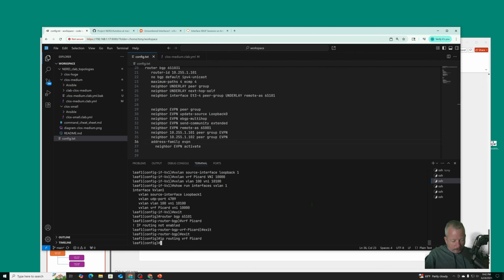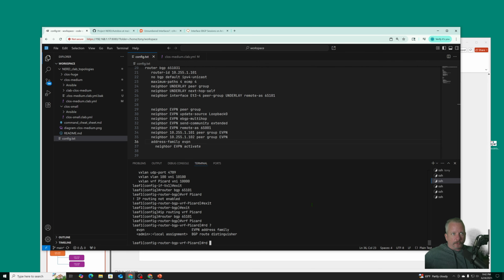So what else do we need? We don't need to do any of these on the spines because the spines don't care. They don't terminate VXLAN. They don't have any VLANs on them other than what they might need for management. In our case, we don't need any. So it's just on the leaves. So VRF Picard. We need to create a route distinguisher and a route target. The formatting of them, the numbers are the same, but they serve very different purposes.